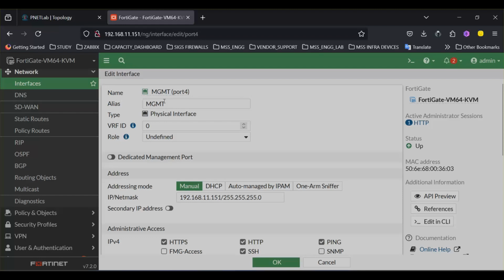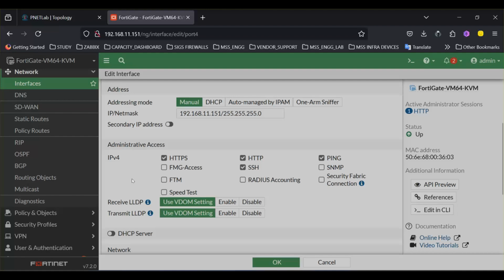And acknowledging purpose. If you want to know which interface is used for what purpose, mention this one. That IP access command, right, which is used for this one.